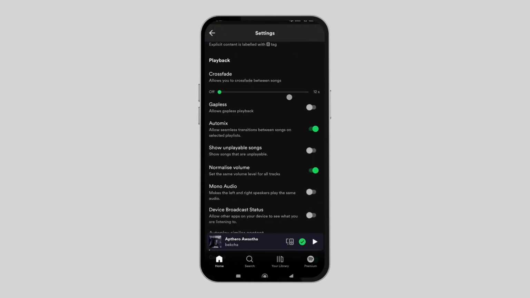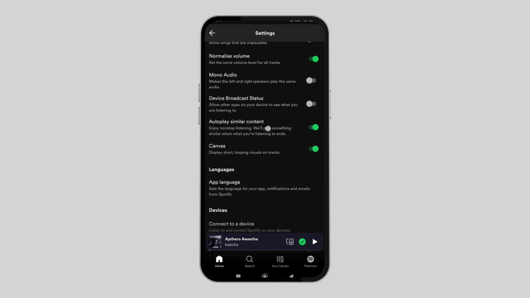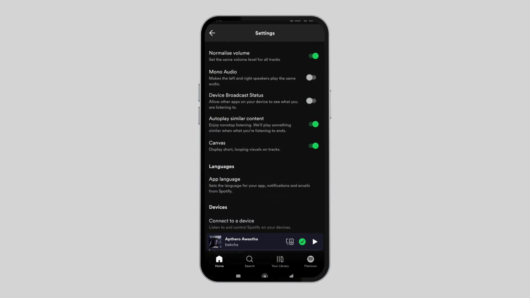Then scroll downwards until you find an option called autoplay similar content. Once you find that option, turn off the button and this will stop suggesting you songs on Spotify. This is how you stop suggested songs in Spotify.